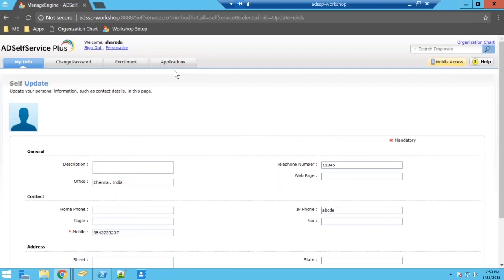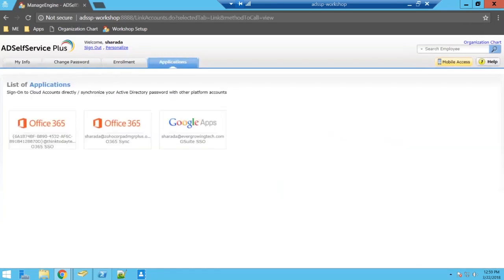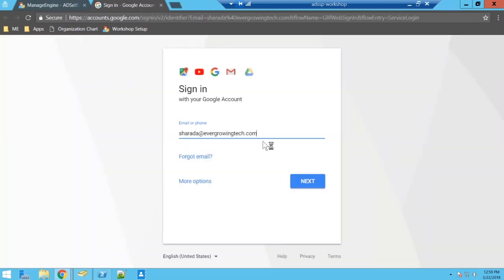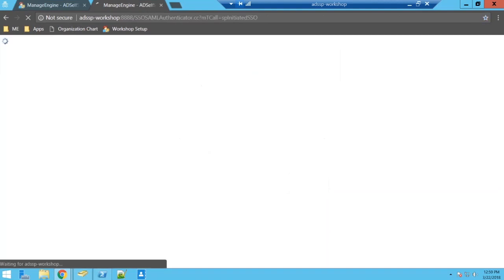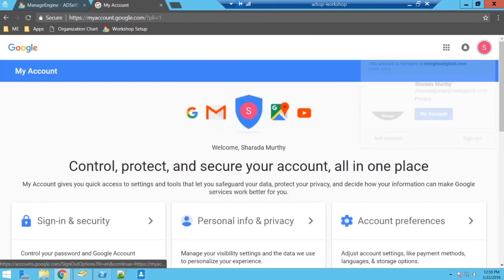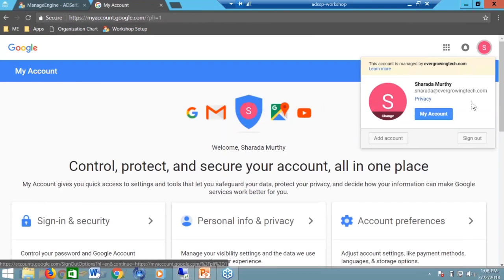So when I redirect myself to the Applications tab, I have G Suite available right here. I'm going to click to log in. My email address is detected. Next. And you can see that I have a one-click seamless access to my G Suite account.